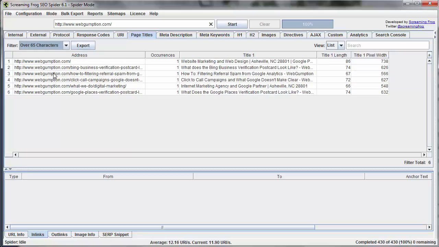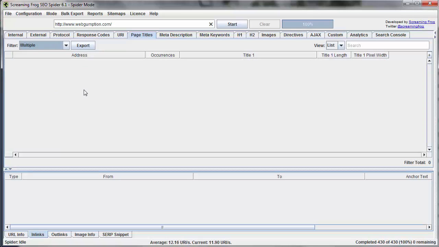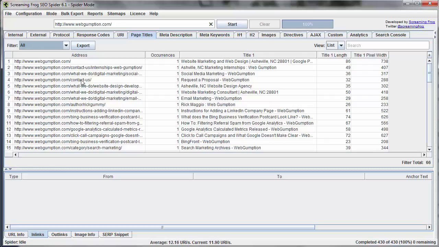Some of those are too long, so in theory we should have about 65 characters in the title tag. We could look at those that are a little bit too long. We may want to shorten them. We may not. And then pages that have multiple, that'd be another problem if we had multiple title tags assigned to the same page. So some very useful filters here to kind of go through and get an idea of how title tags are being used on the site.